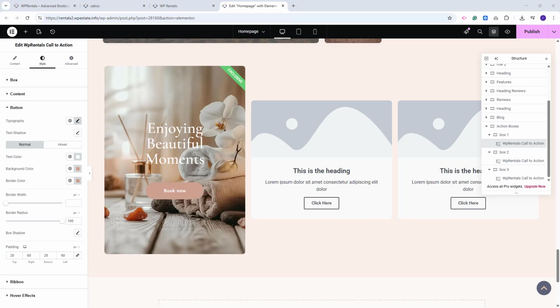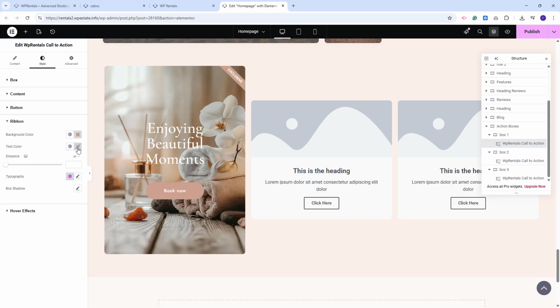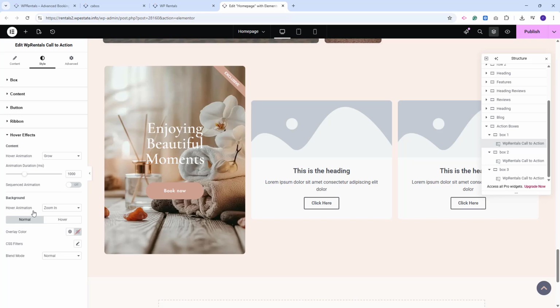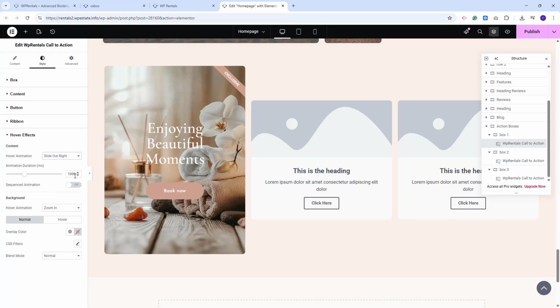Once you are done with the button settings, you can go next to ribbon settings. You can set the background color, change the text color and change the ribbon distance in the box. You can also change the typography for the text and add a box shadow. In the last section, hover effect, you can make settings for the box hover. First, you can set a hover animation for the content. I will choose slide out right and you can set the animation duration.